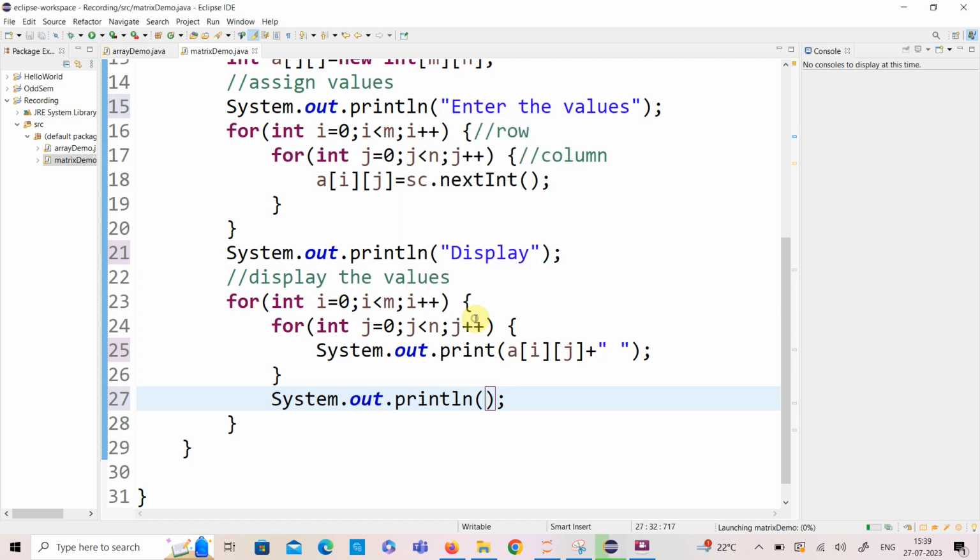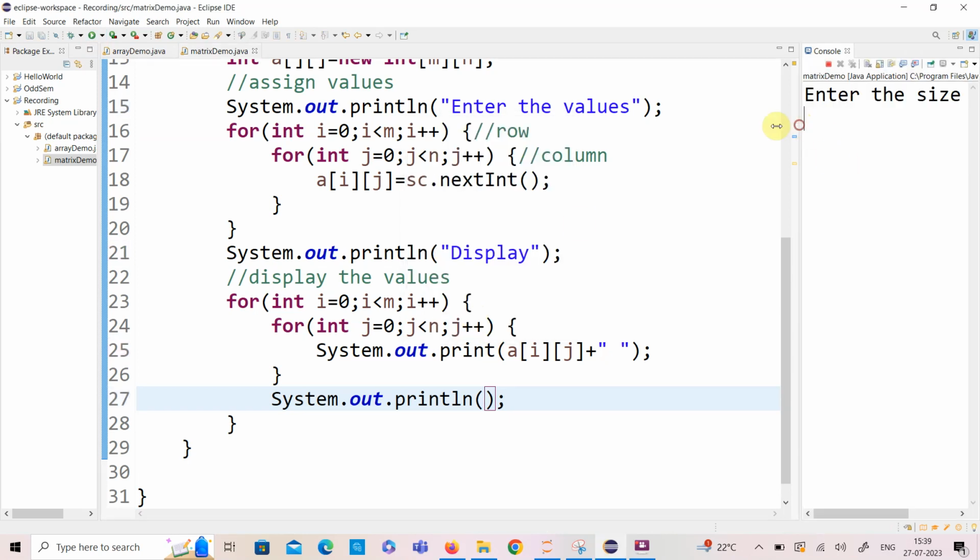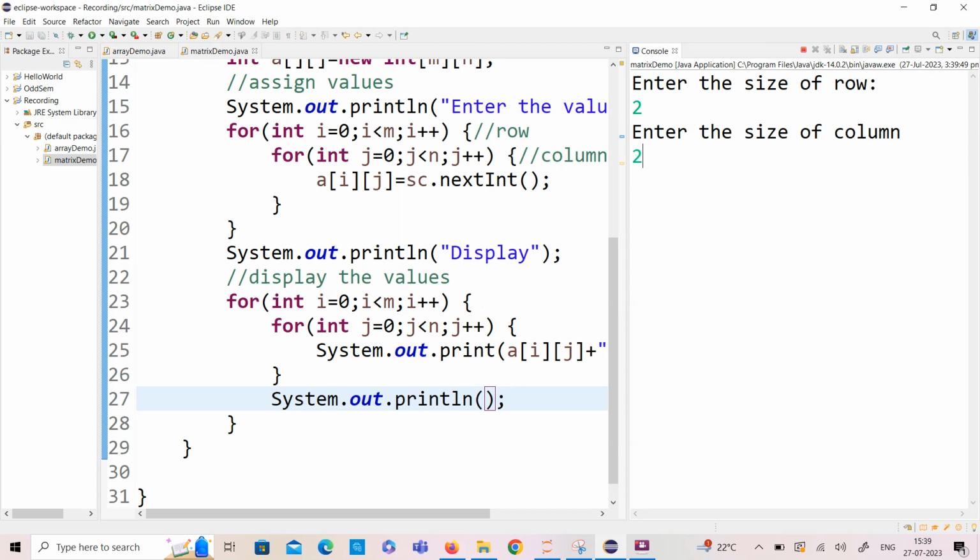So now you run the program. Size of your matrix 2, enter the values 10, 20, 30, 40. So now you can see the matrix in the format of m cross n.